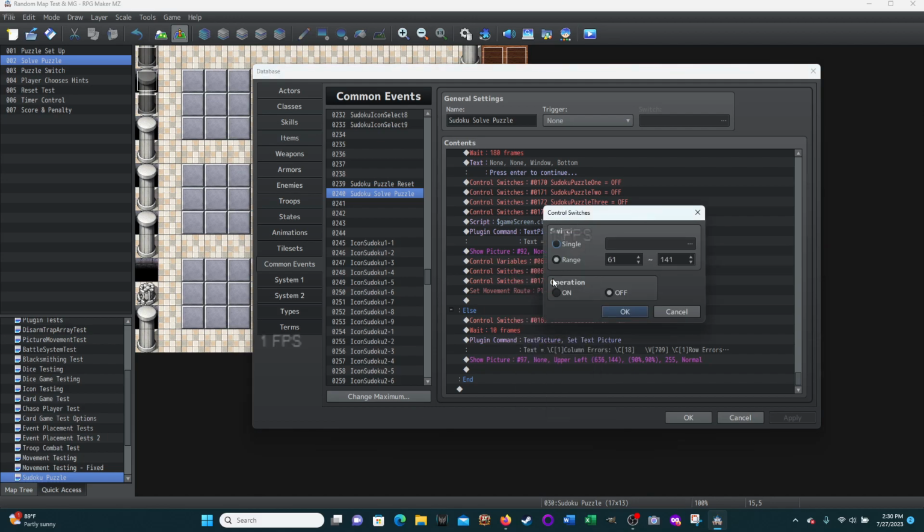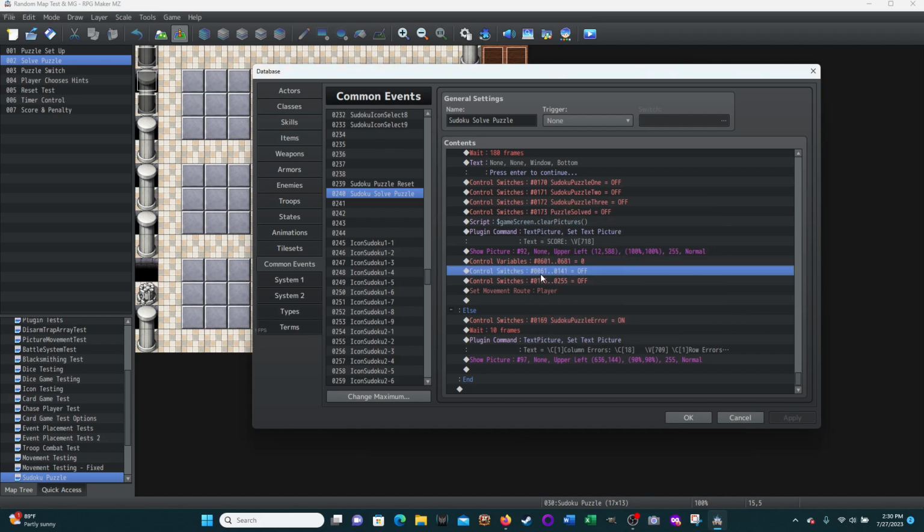Under control switches, you have the range option, which allows you to turn on or off a whole range of switches. Because there's a gap between my switches, 141 and then 175, this is setting all the variables from 601 to 681 to 0. Then this is changing all of the switches from 61 to 141 to off. And then it's changing all of the switches 175 to 255 to off. So it's like it's resetting the game.